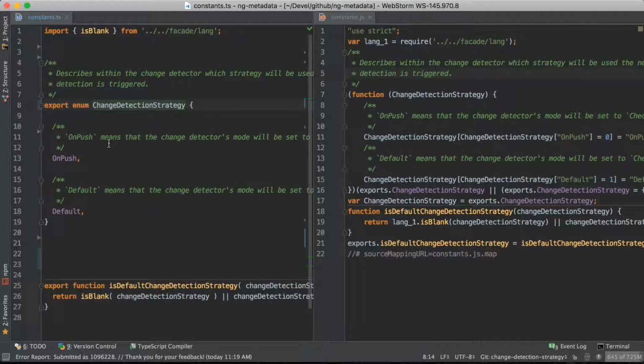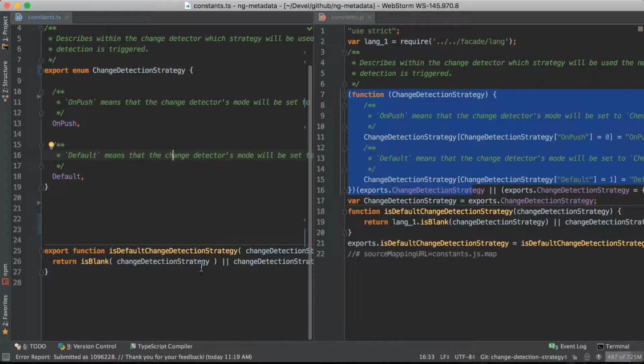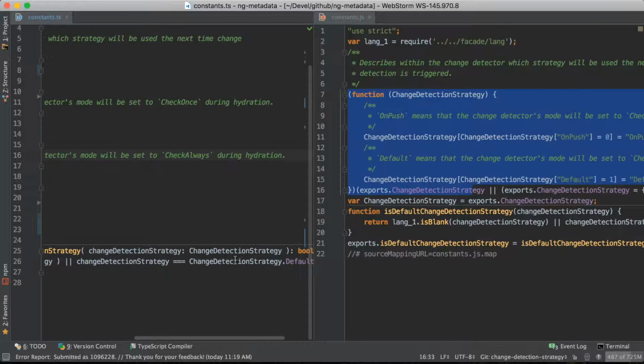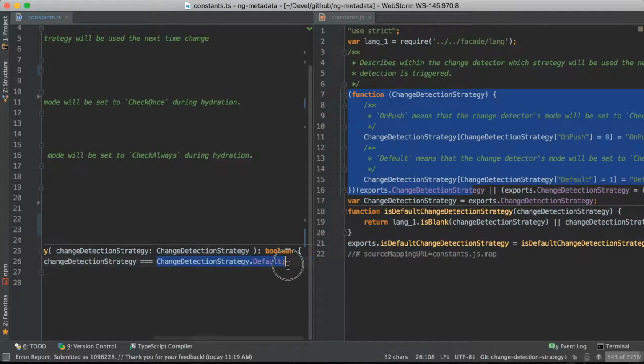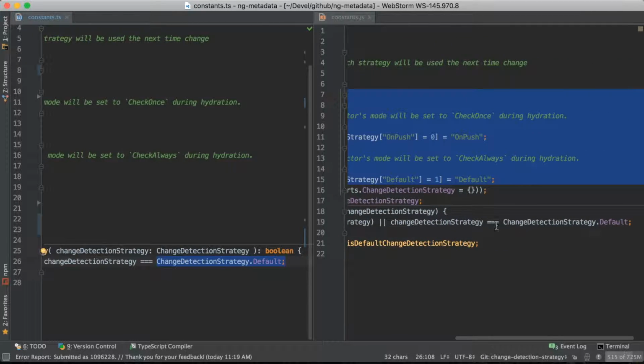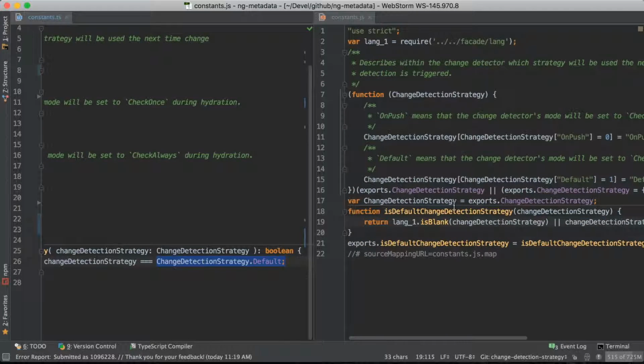So here I have the change detection strategy enum, which TypeScript generates into this code. So it's a real object. Here I have the default change detection strategy, which under the hood uses a reference to this enum. And again, here is the generated code, which uses the strategy again.